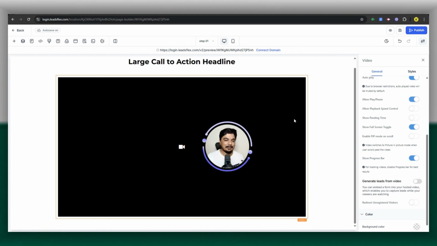We will enable autoplay, and also here you can see playback speeds, show pending times, and full screen toggles. It's up to you; you can use all these things. The main thing is generating leads from video.